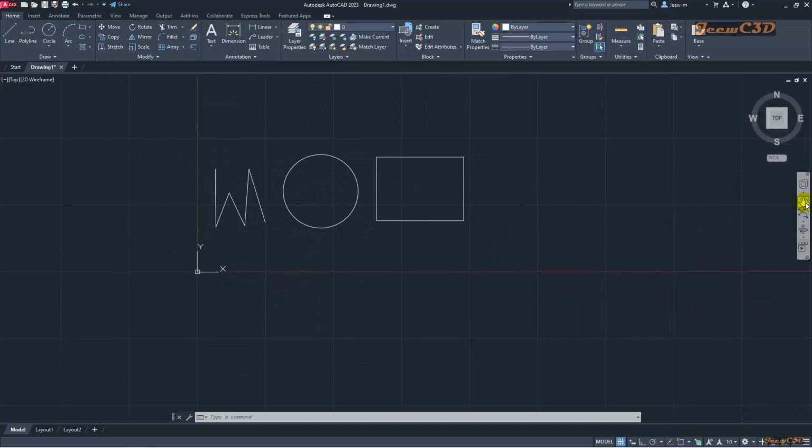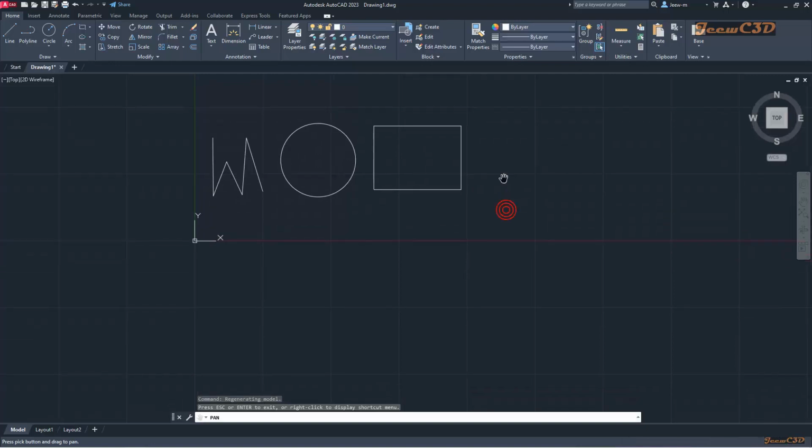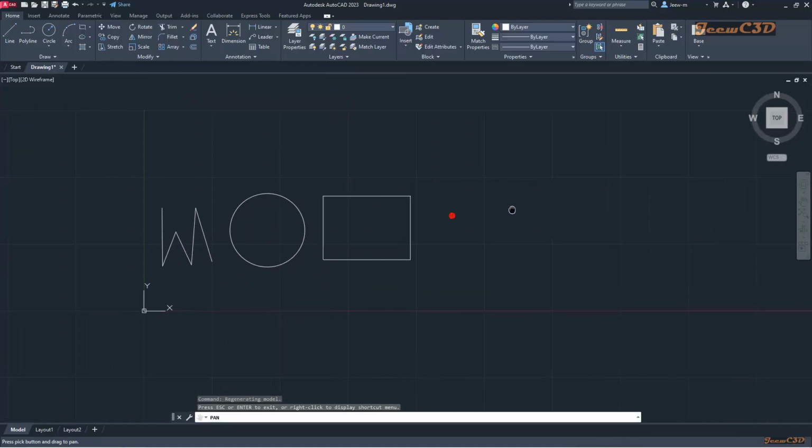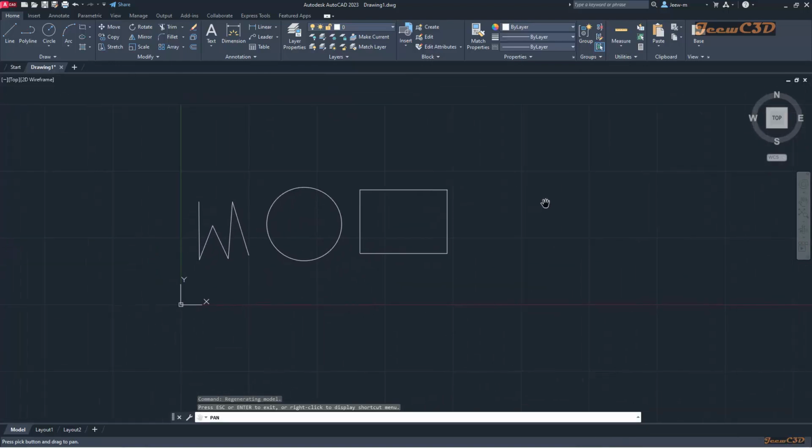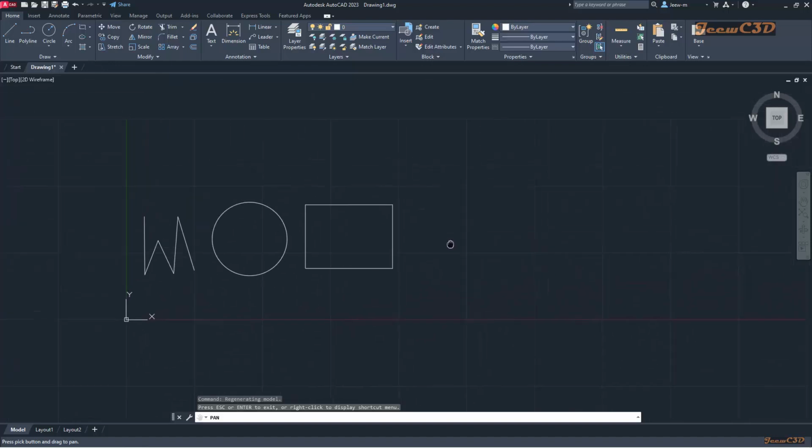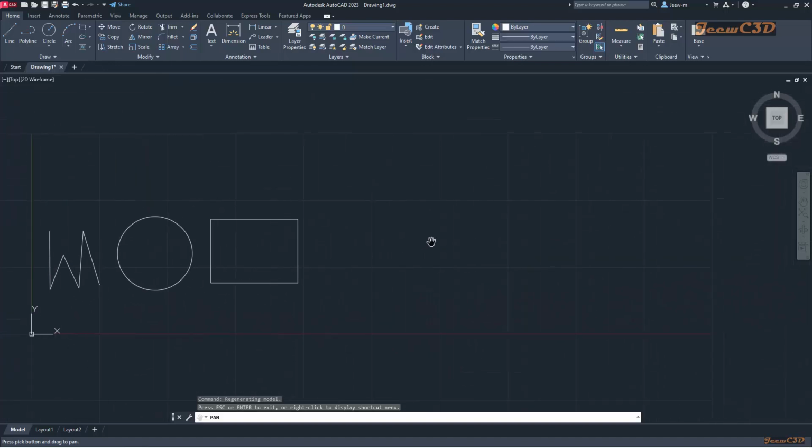You can also access panning from here as well. If you click here, you can do the panning by just left clicking without pressing the mouse wheel button. Using left clicking you can pan. You have to press escape to exit that one. So you have two options to do panning. One is pressing and holding the mouse wheel. The other one is getting to pan from here, this navigation bar.